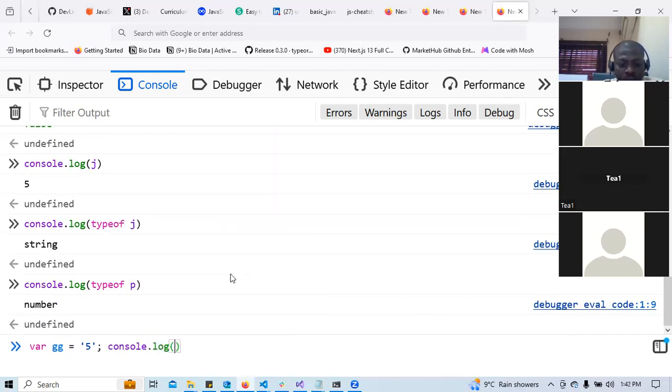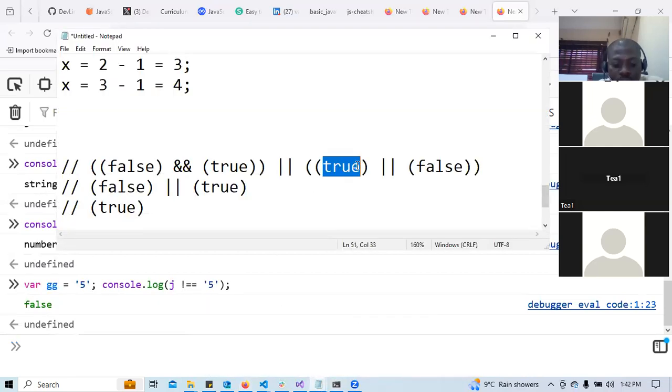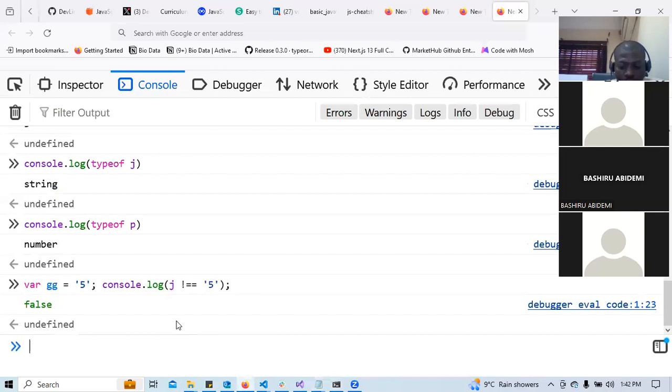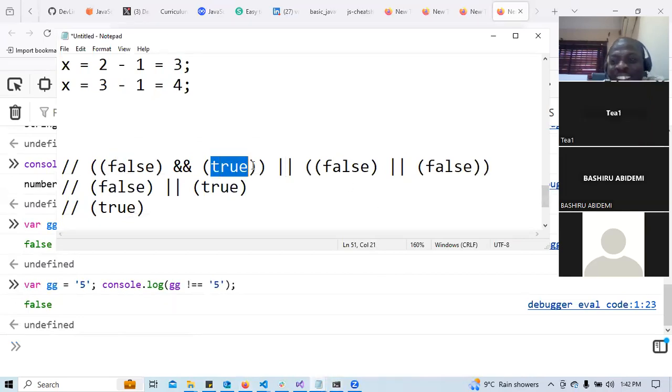console.log. So let me remove this one. That's false. So let's come back here. This would be false, right? You wrote J instead of GG. Oh, sorry. No, this one, JJ. It's still false. All right, so let's come back. So false and true is what? False. False or false is what? False. So false or false here is what? False.